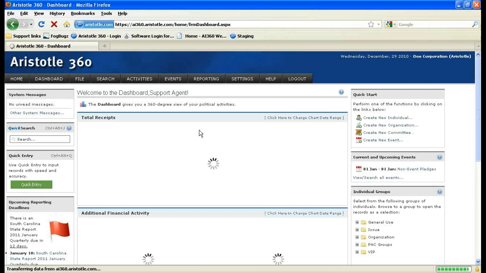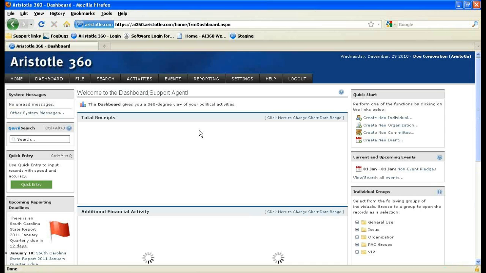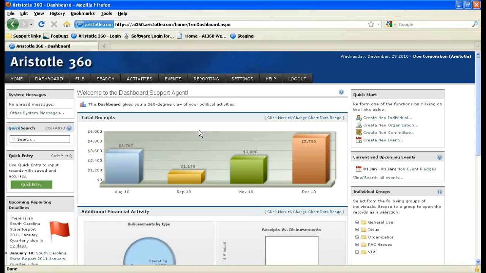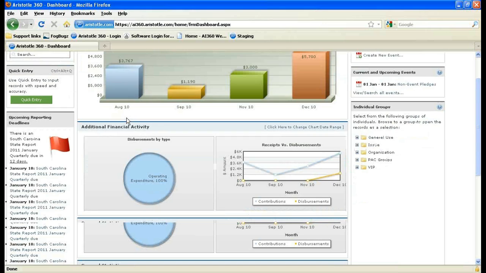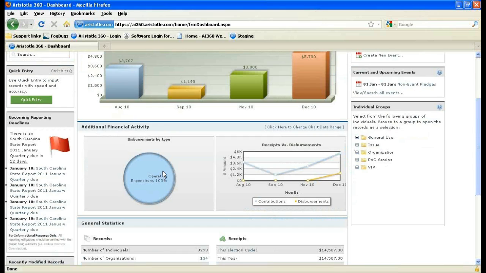And as the splash there tells you, the dashboard is designed to give you a 360-degree view of your political activities. And this includes a number of charts of basic financial data. We have receipts by period, and you can change the date range up to 2 years by clicking on this box. You're also given an overview of other operating financial activity. And in this case, I'm using a sample database, so it's not particularly populated. But you can see that the basic overview is here.